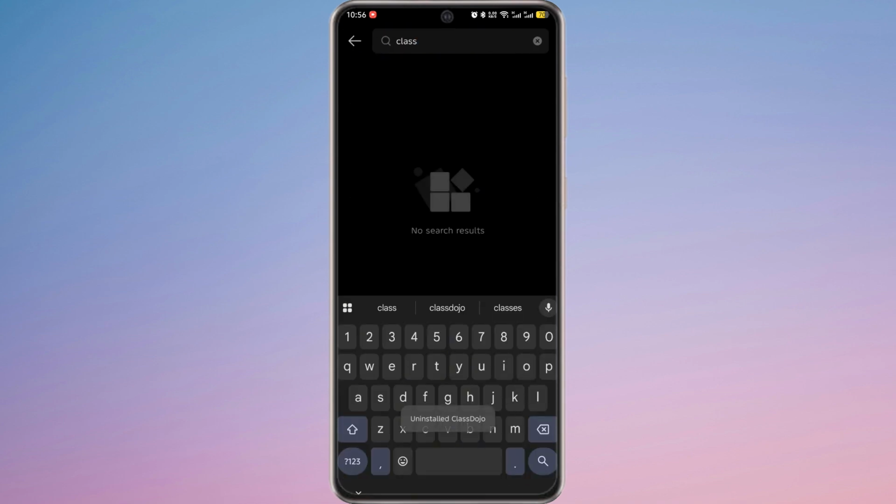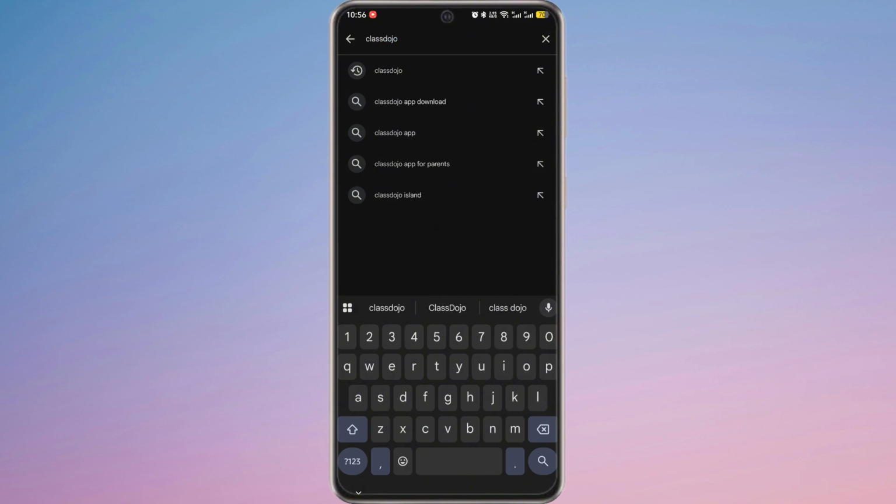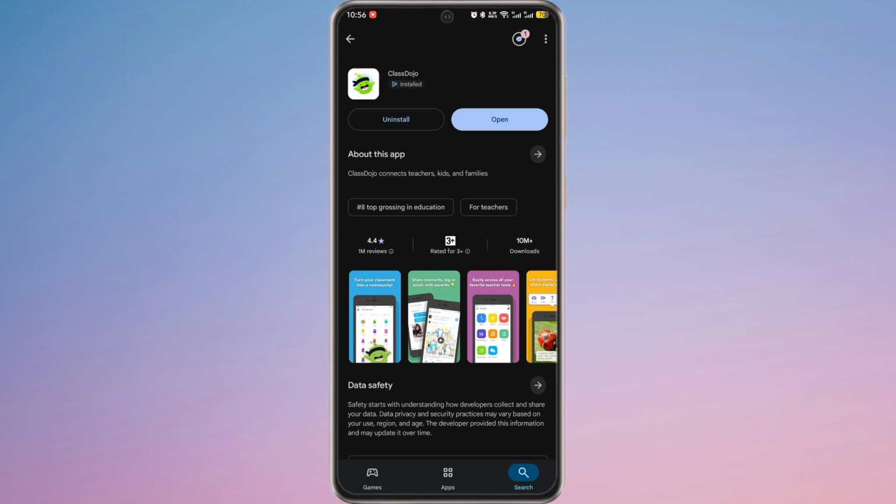If you want to reinstall ClassDojo, open the Play Store and search for ClassDojo. Tap on the official ClassDojo app from the search results, then click on Install. Wait for a few moments while the app downloads and installs on your device.